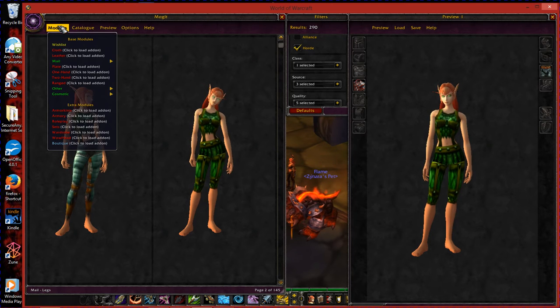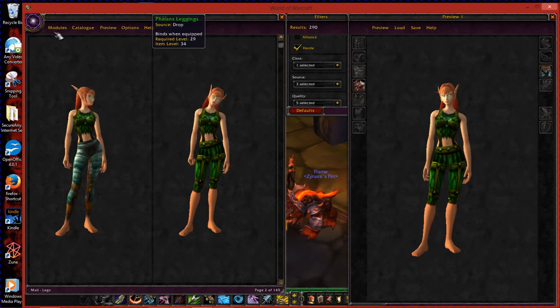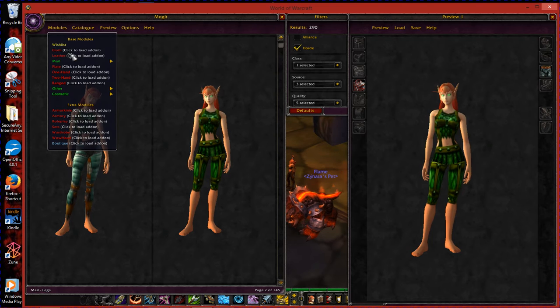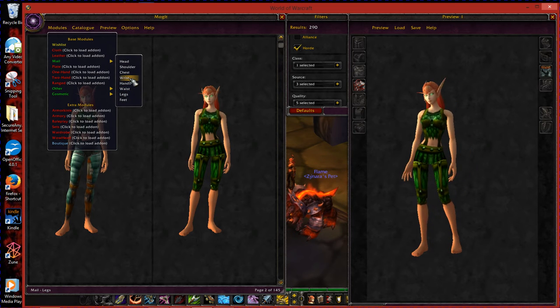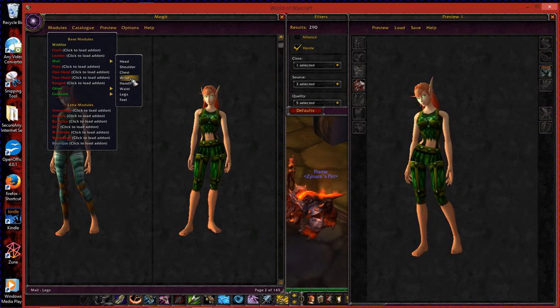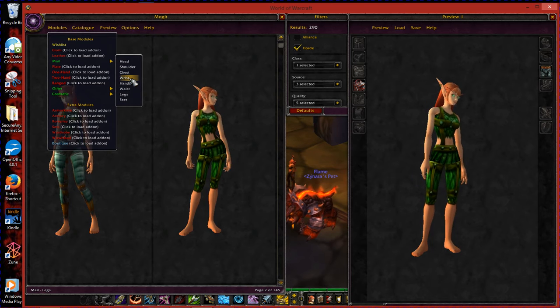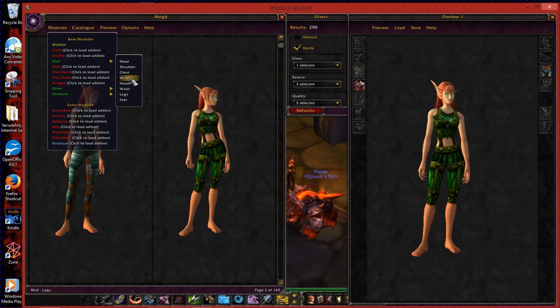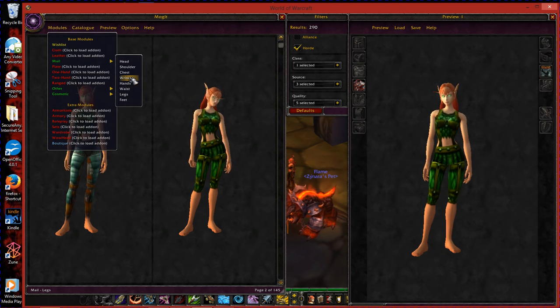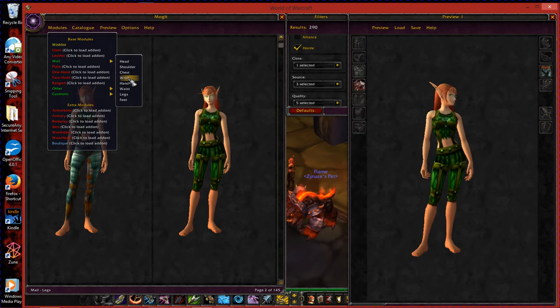Now we got the legs, we got the shirt. So we go back over here to modules. We go up to mail and we choose what section we want to look for next. Feet, waist, hands. I don't use wrists. They typically don't show very well unless you're using very short gloves. But most of my gloves tend to come up to almost the elbow, so having the wrist is rather pointless because they don't show up anyway.